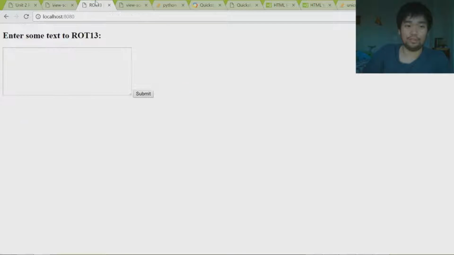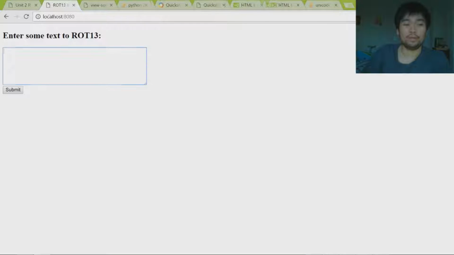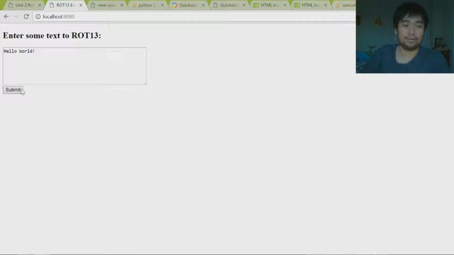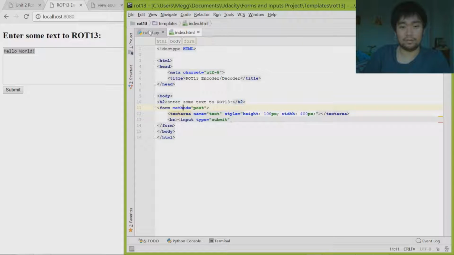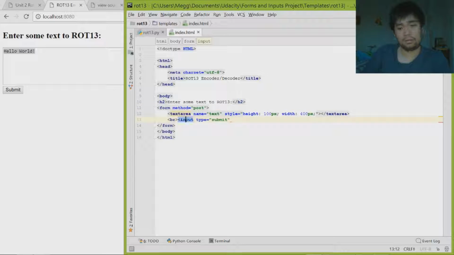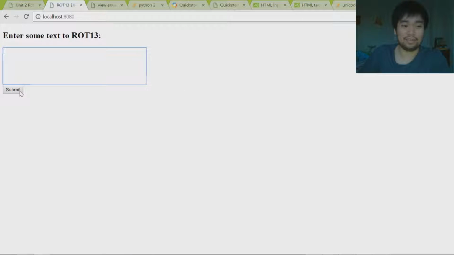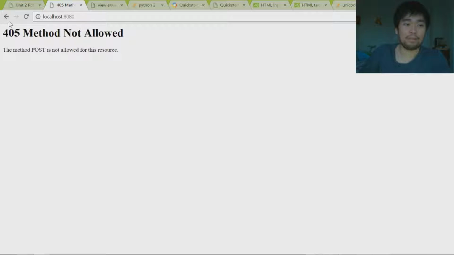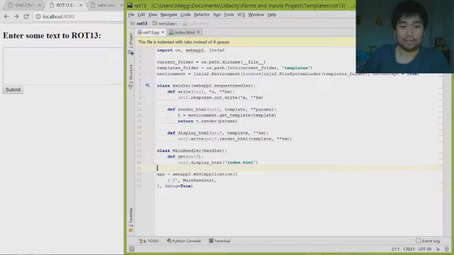So now if we refresh this page that we have here, it looks exactly like this. The only problem now is if we type in hello world, nothing happens. It's supposed to actually say error because we did not create a post method yet, so that's kind of weird. That is very weird. Oh, I didn't end the submit button. Okay, so now if I refresh this and hit submit, it's going to say error because we did not create a post method inside of our main handler class just yet.